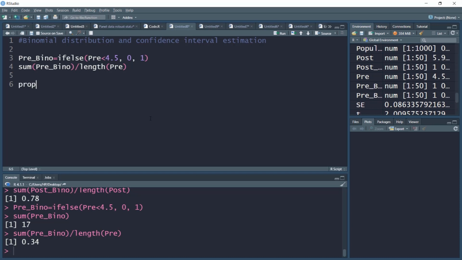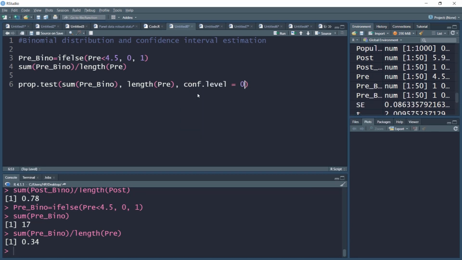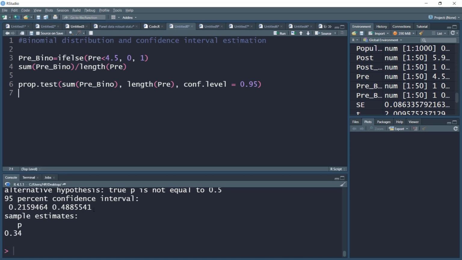So for that, a simple command prop.test we can apply, and we can define the sum. This will give us the number of occurrences, which is 17. 17 times we have employees that are satisfied, and for the total length of the sample we'll put the formula, although the length is 50, but still we'll use this formula to define the length. Then we'll put the confidence level as 95%. If I run this command, notice the confidence interval estimate of the population parameter. It is from 0.215 to 0.488. And the sample estimate, as we already know, is 0.34, which is 17 upon 50.